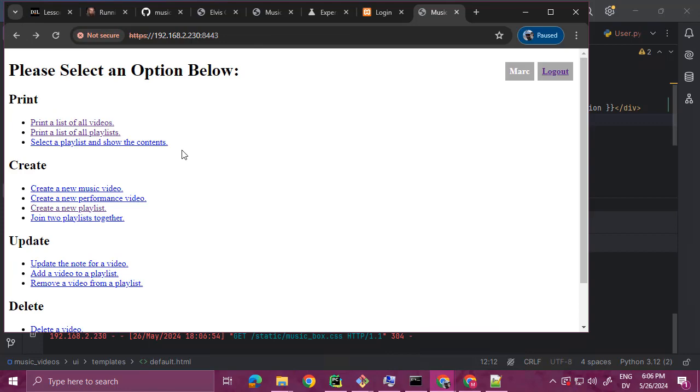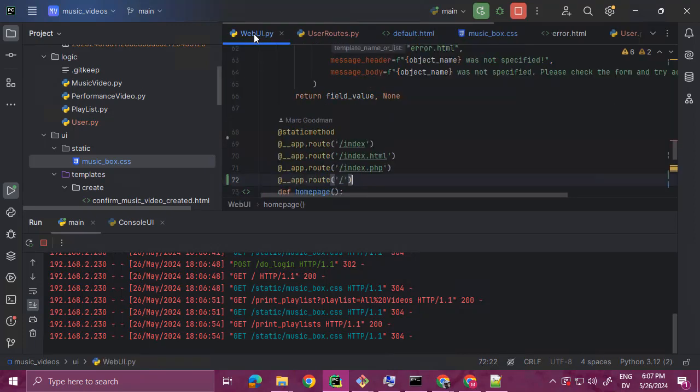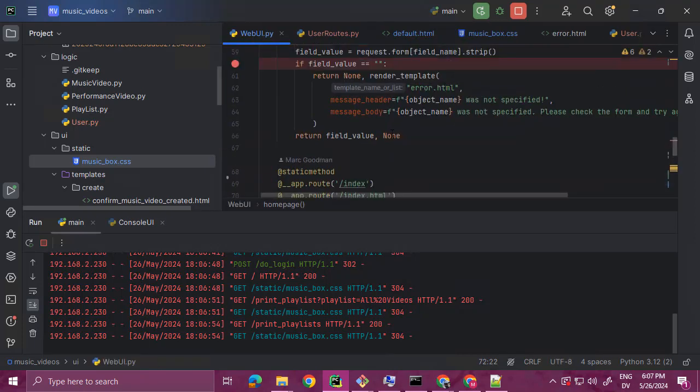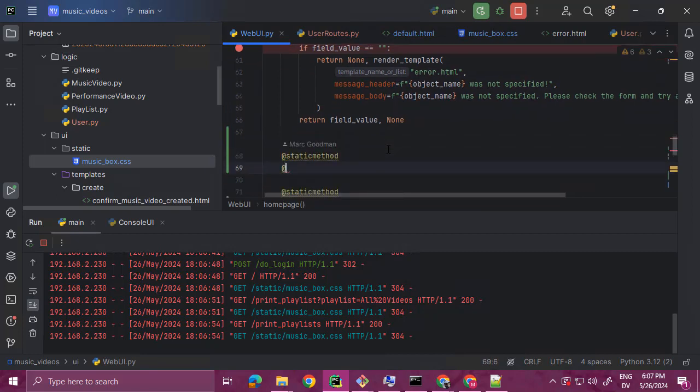All right, so now we're going to use request before in order to force them to look at the login page until they log in. So before my main route, I'm going to do static method app.request before request.